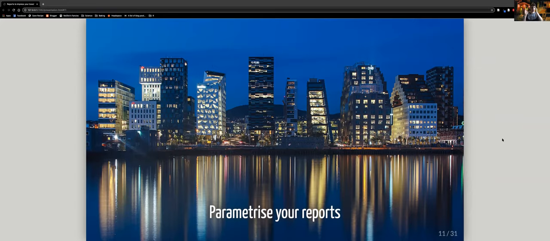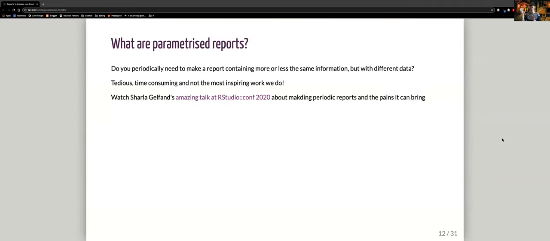For me, this sounds super fancy, and I couldn't understand what it meant until someone showed it to me. So as I said, reports are tedious and they take a lot of time to make.